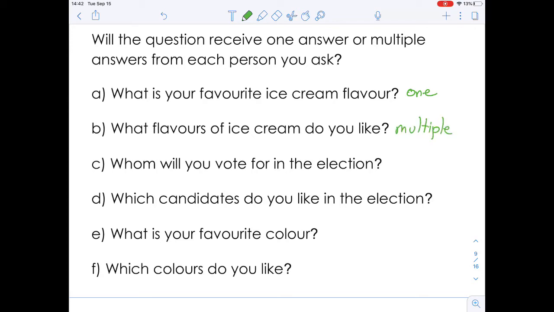Whom will you vote for in the election? Well, people can only vote for one person. Which candidates do you like in the election? Well, they might like more than one. What is your favorite color? That's one. And what colors do you like? That would be multiple. So in a survey, you're probably looking for one answer. So these would be the good kinds of questions to ask in a survey, the ones that get you one answer instead of multiple answers.